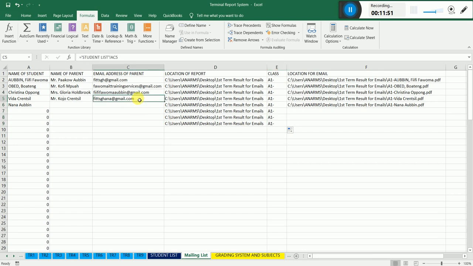So if I fill this down, the system will go ahead to create the location for the file where Oben's report has been saved. So I'll save this, but we don't have an Oben in our list. So the system will just ignore that if you try sending these emails. So I will save it and take this one onto my desktop. Then we'll see how we can use Outlook to send the emails out to their parents.